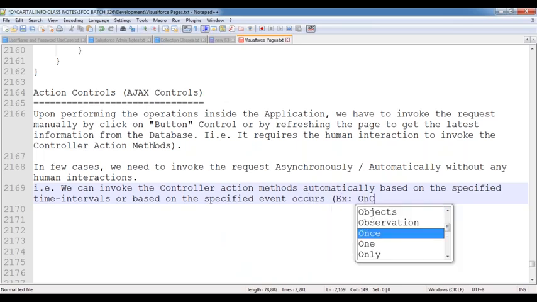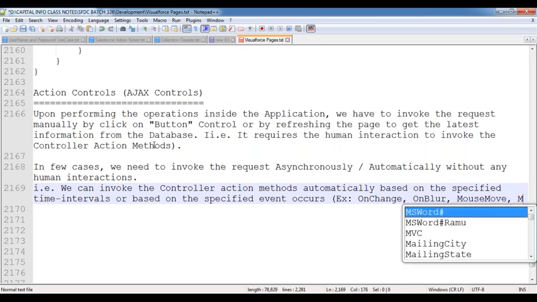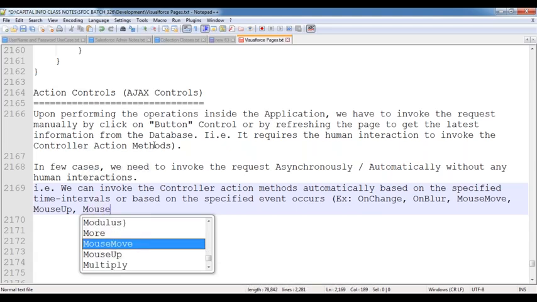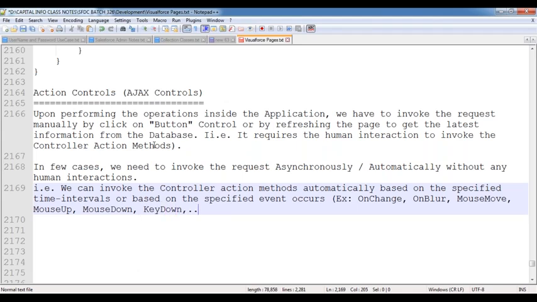For example, on change, on blur, mouse move, mouse up, mouse down, key down, like that, based on some events. Whenever you are changing the selection, or whenever on blur, what does on blur mean?